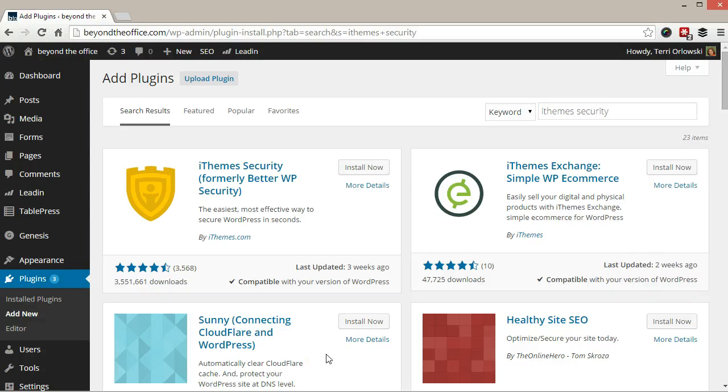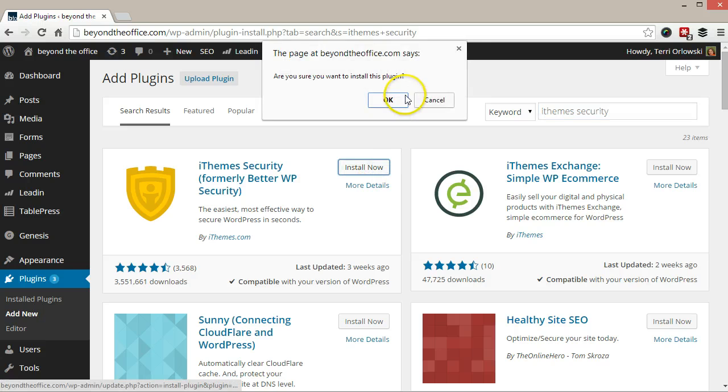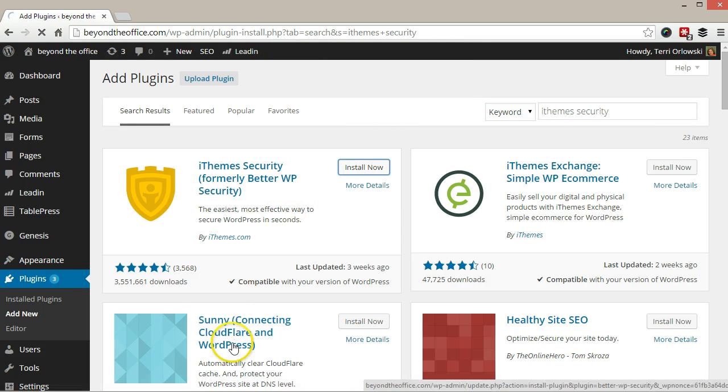So I thought I'd just make a quick video showing you how easy it is to get started with iThemes Security. And it's actually super easy to install. It's available from the WordPress plugin repository. So you're going to go to your plugins, Add New page, and if you just search for iThemes Security, you'll find it. It does say formerly Better WP Security, so then you know you got the right one. Go ahead and install it. Shouldn't take very long.